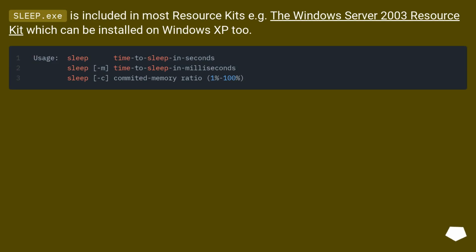Sleep.exe is included in most resource kits, for example the Windows Server 2003 Resource Kit, which can be installed on Windows XP too.